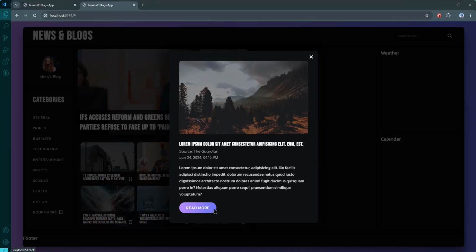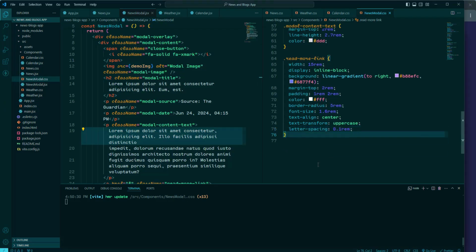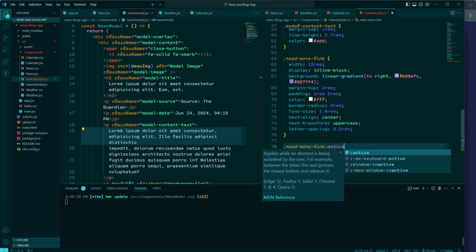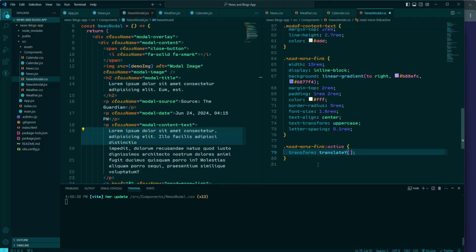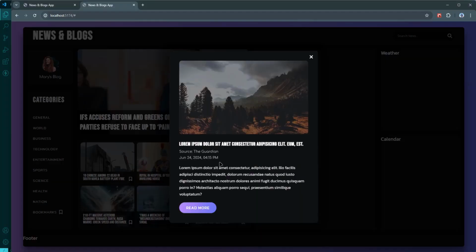And the last thing that I'm going to do regarding the button is to create a clicking effect. So for that we have to use a pseudo class called active. We need the read more link followed by the active pseudo class. Then we need transform, translate y, and the value is going to be 0.1 rem. Now, once I click, we'll get this nice and cool clicking effect.